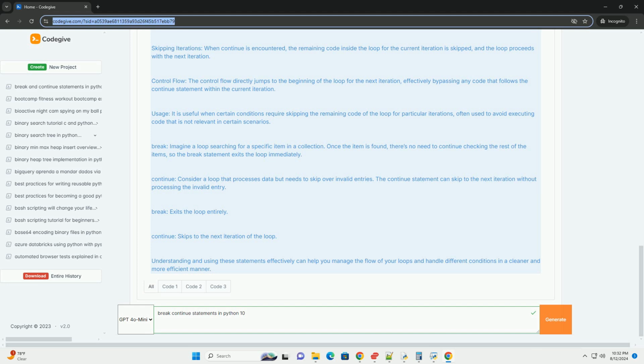Summary: break exits the loop entirely. Continue skips to the next iteration of the loop. Understanding and using these statements effectively can help you manage the flow of your loops and handle different conditions in a cleaner and more efficient manner.